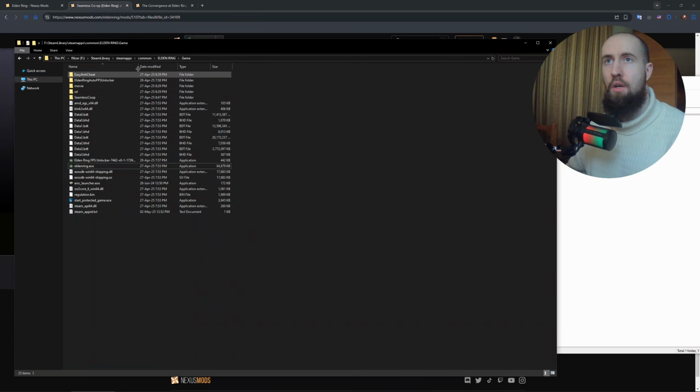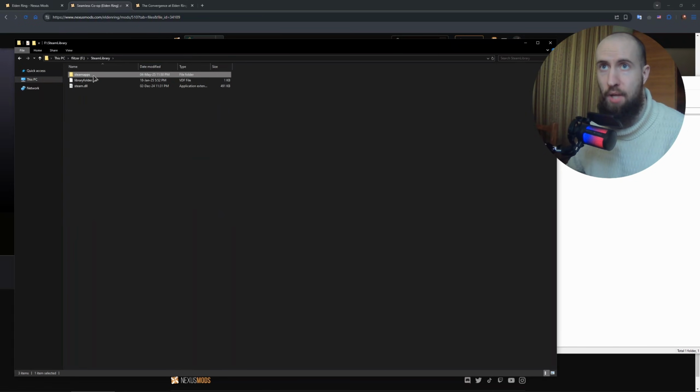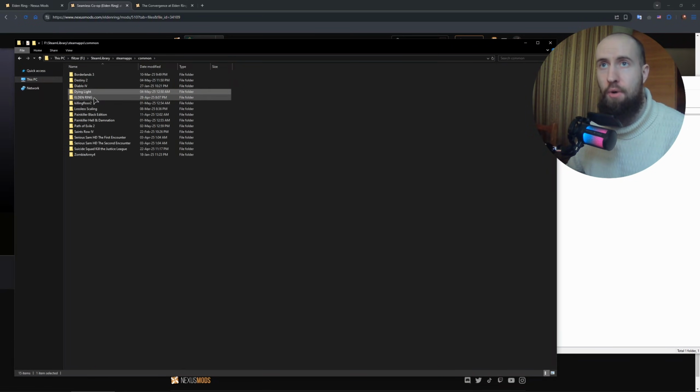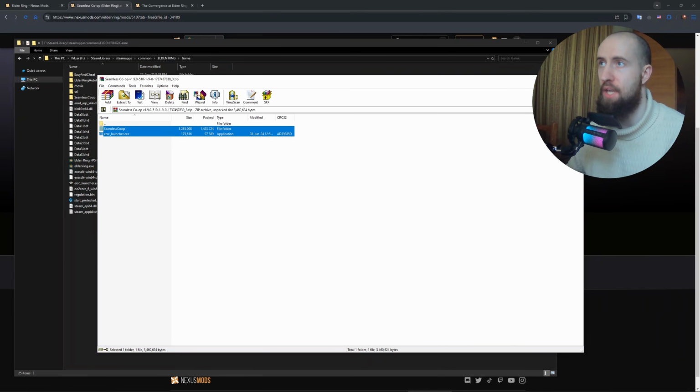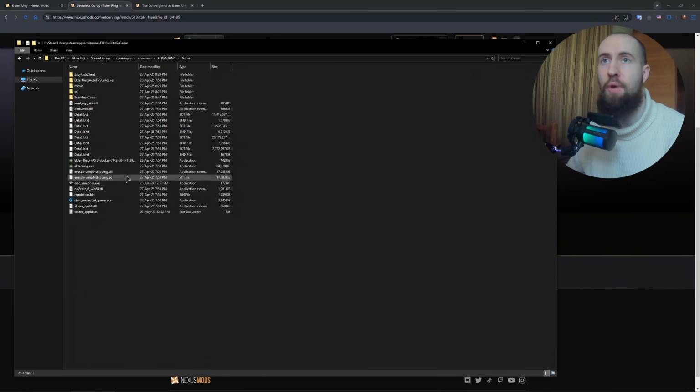So how to do this? My friends, you go to your Steam library, choose your corresponding drive, Steam apps, common, Elden Ring, and game. Okay, and you just drag and drop these files into here. So this is how to install the Elden Ring seamless co-op mod. As you can see, for me it's already installed.